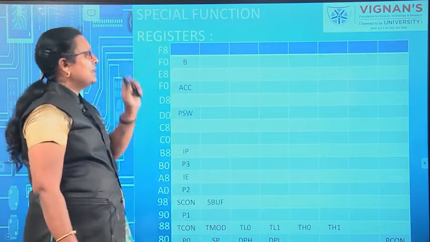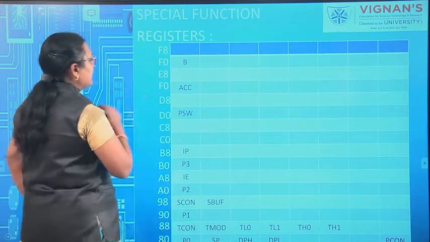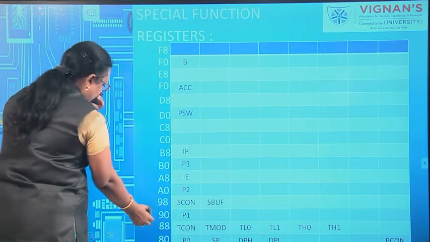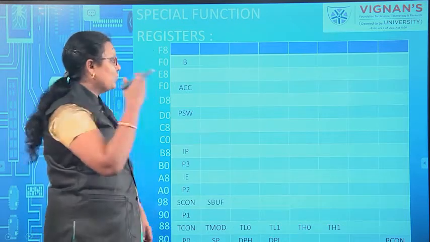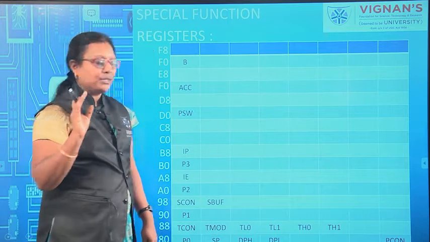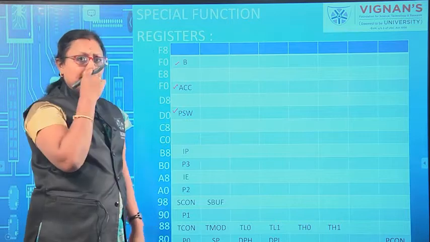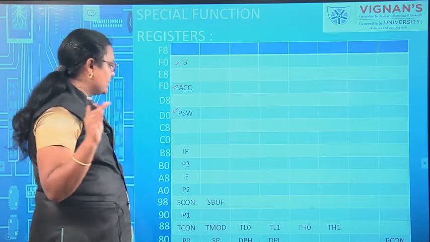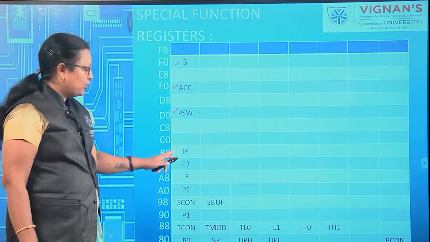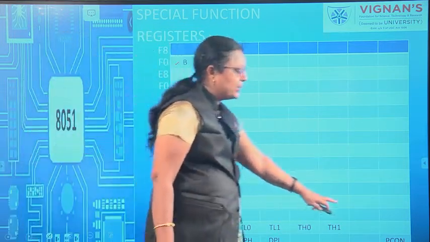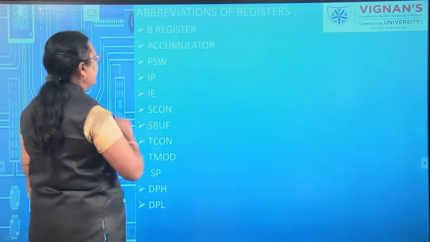Clear? Then coming to the special function registers. In the special function register, these are all addresses. From 80 to F8 will tell you at which place your registers have been specified, okay? So this B register, accumulator, program status word, everything, they are all the basic registers which we have discussed. Your special function registers will start from interrupt priority and end at the power control register, okay? So what are all the abbreviations I have just given over here?